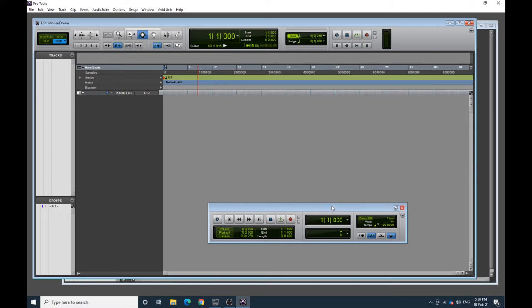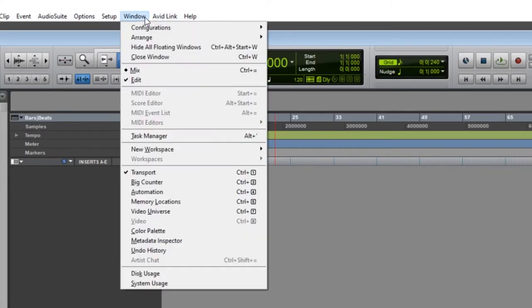If one of these is not showing, then you can go up to the Window menu. And this is where you'll find Transport, and that's where you'll find the Mix window or the Edit window.